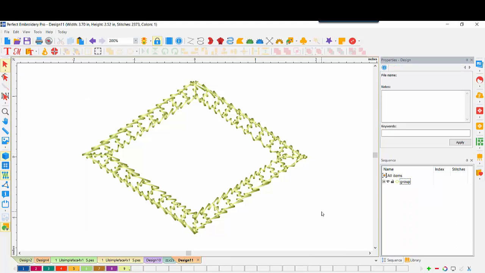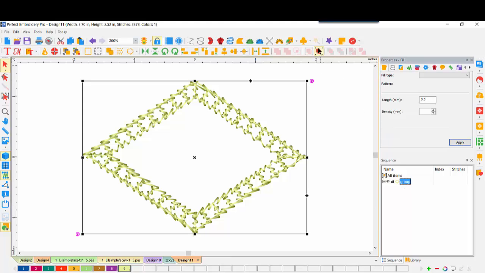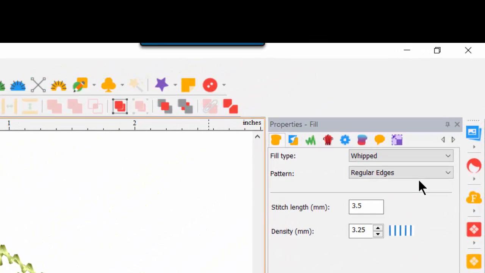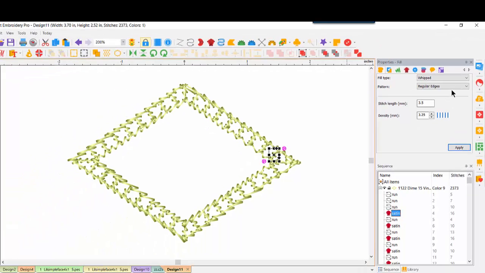Let's take a deeper look as to what has happened here in this style change. We see that the design is grouped, selected and ungroup it so that we can see all of the pieces and parts that make up this particular diamond, a number of runs and satins. If I click on just one of the satins, you'll see what we have in properties, that the fill type has been changed to whipped and the pattern is regular edges. That's what makes it look like the Dime Vintage designs.